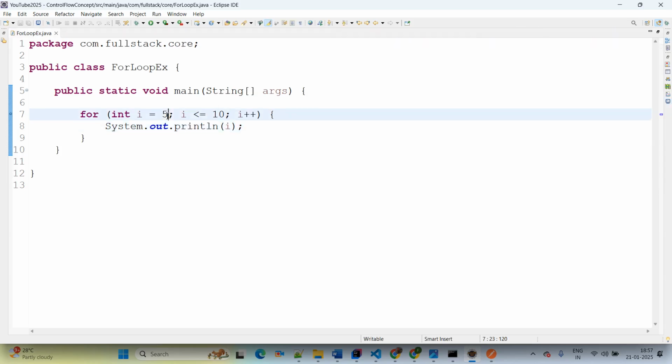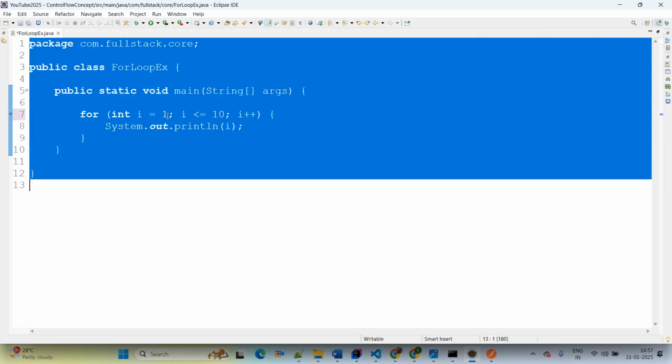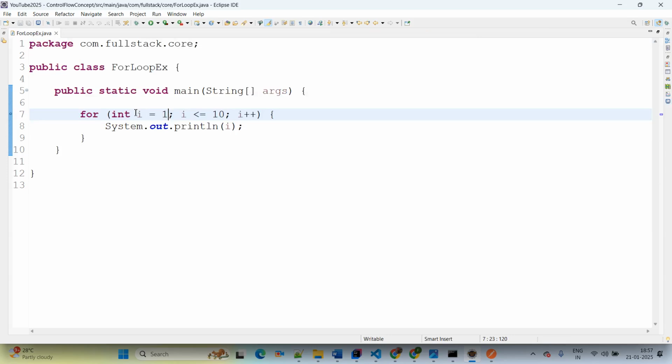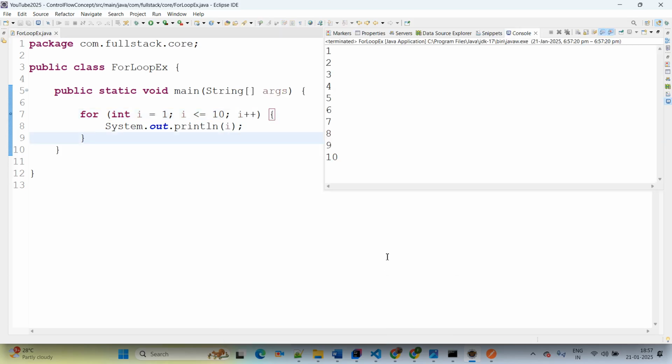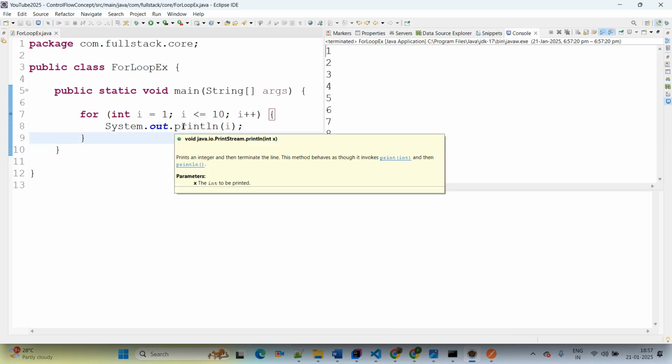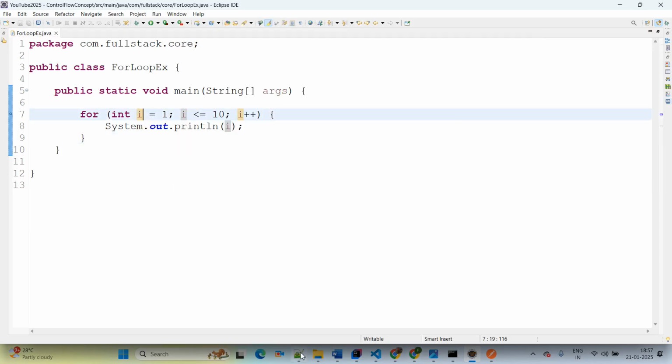Okay, I hope you got the concept of the for loop. This is the initialization, then this will be the condition, and here it will be increment or decrement. Now again it will print 1 to 10 number. Perfect. This way we are done with the for loop basic example. Now we'll come to the next one.